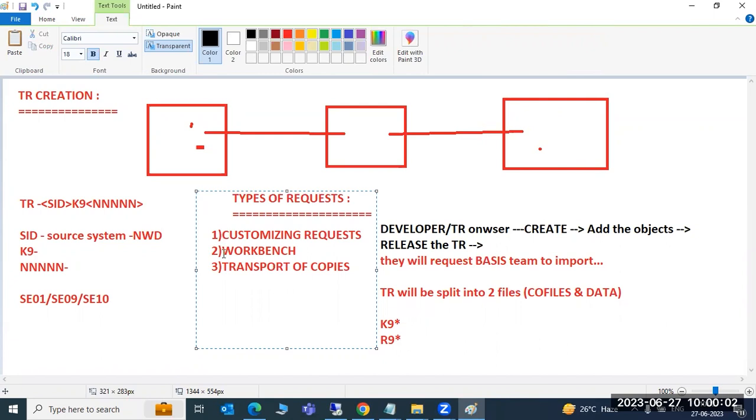But for now, most of the developers will use the workbench request. Workbench means cross-client. If they are developing the objects, they have to move them through the entire landscape and other systems also, right? That's why they will use this workbench request. If they are developing the object and don't want to move to other systems and other clients, that time they can use the customization request, right? Types of request you can learn.